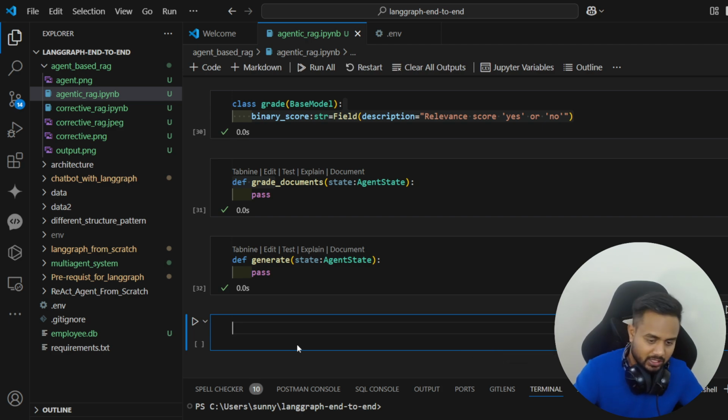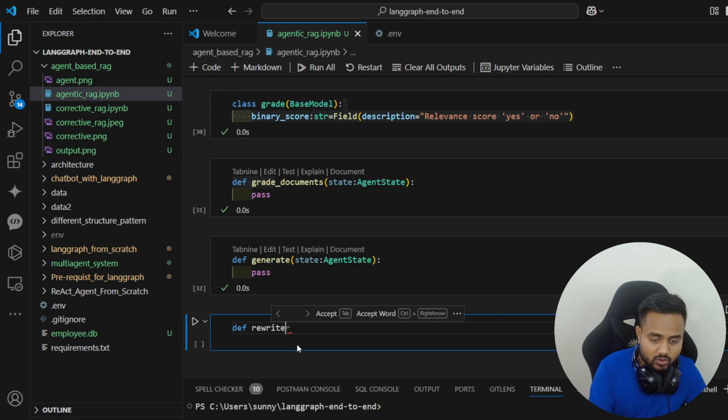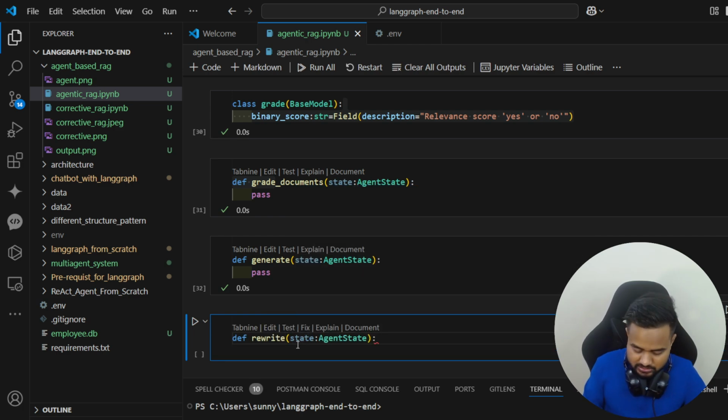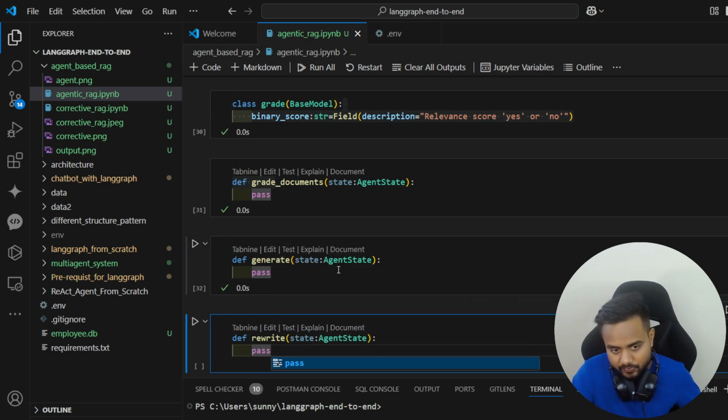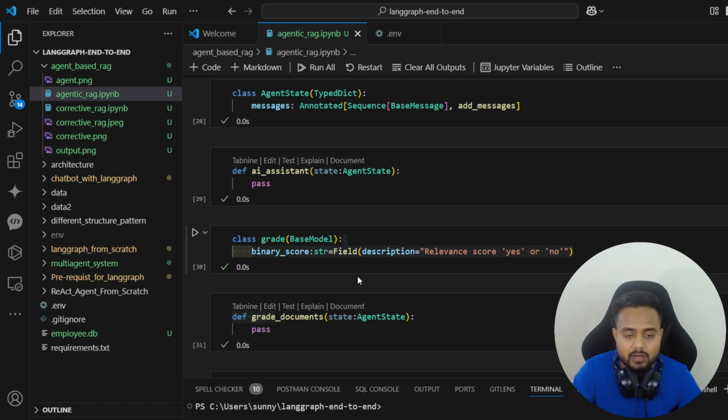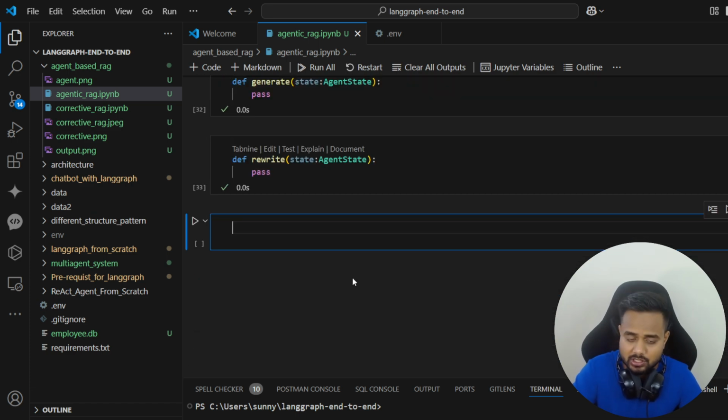Then, guys, after creating this generate, we have to write one more method. The method name is going to be rewrite, just to transform the query. Again, it will take a state, and here I will be writing this AgentState. Now let me write pass over here. Understood? So these are the methods which I am going to define just to create my agentic flow. Now I hope this is perfect.